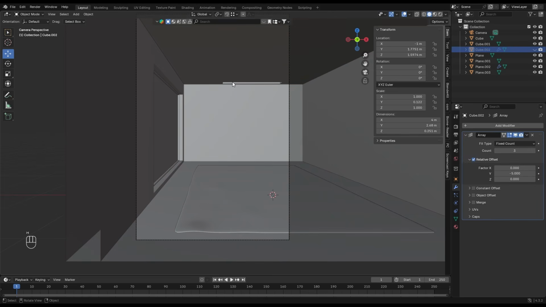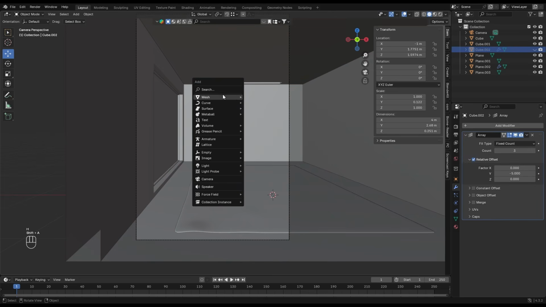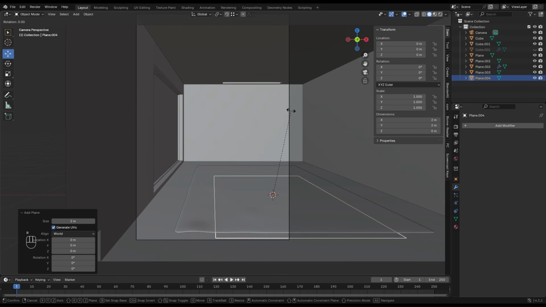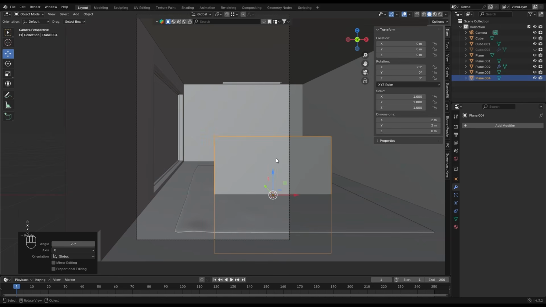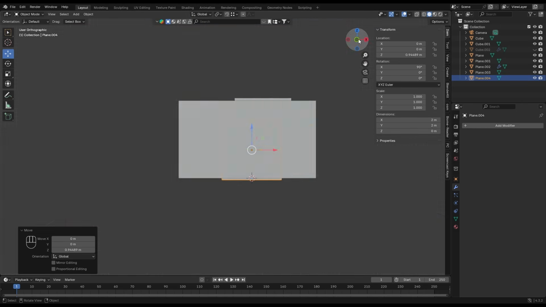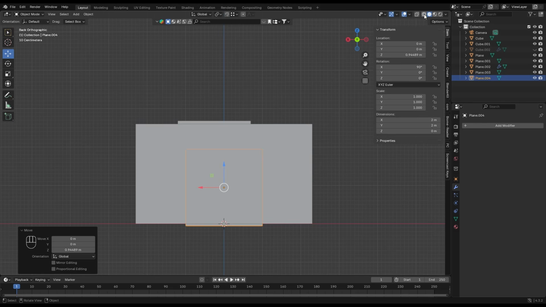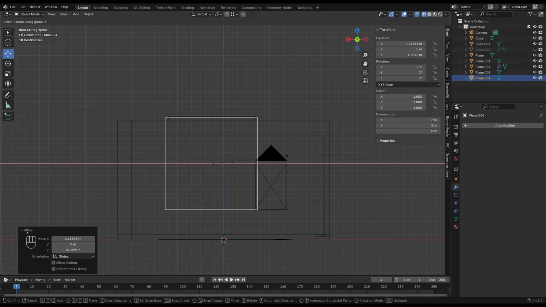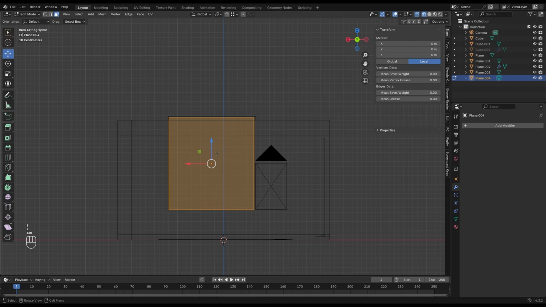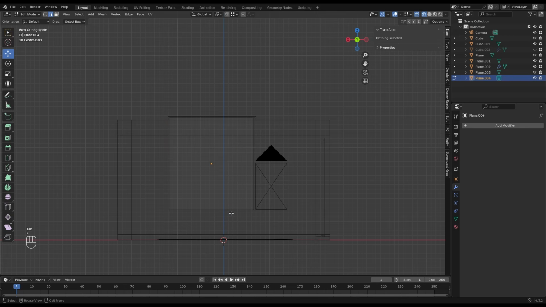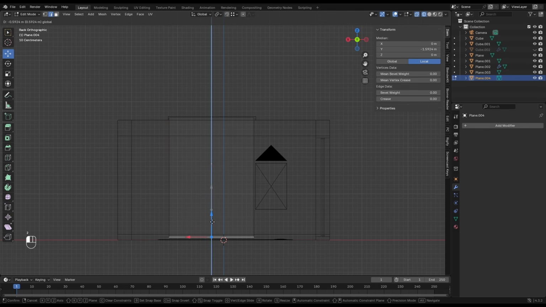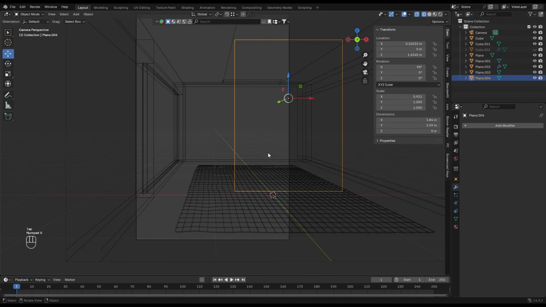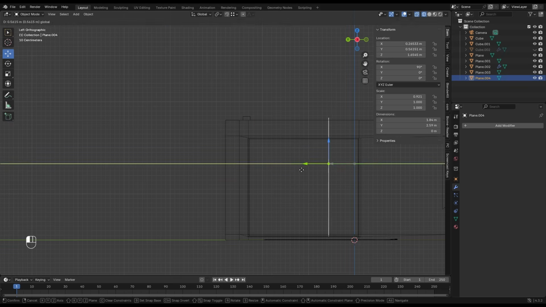hide this for now, and let's add our plane, rotate it by x-axis, go to side view, wireframe mode, and place it here, scale it down a little bit, and I want it to go straight to the floor, something like that. Go to X and move it to something like here.